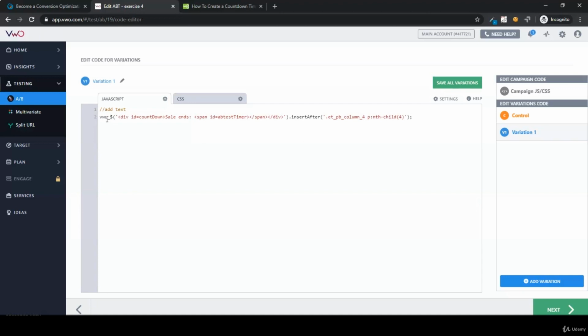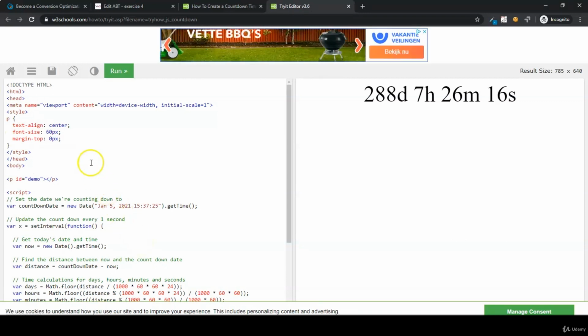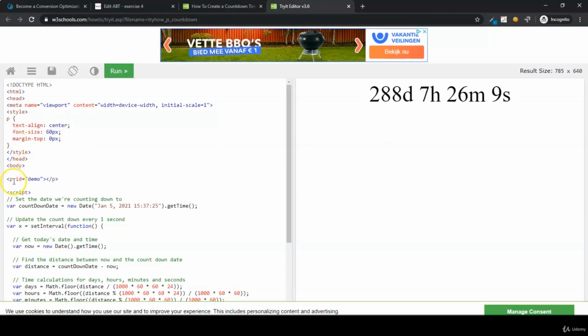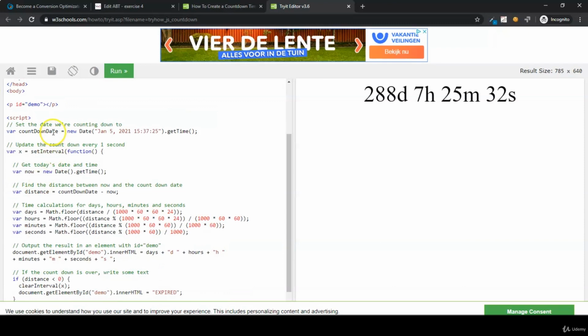I searched for it on Google and found this page on W3Schools. So this is indeed a countdown timer. So let's use the Try It Yourself editor and see what we got. Now first we see some CSS over here, and this does not seem important for our test. Next, we see a paragraph tag with the ID of demo and no content in it. So this content should be inserted through this script over here.